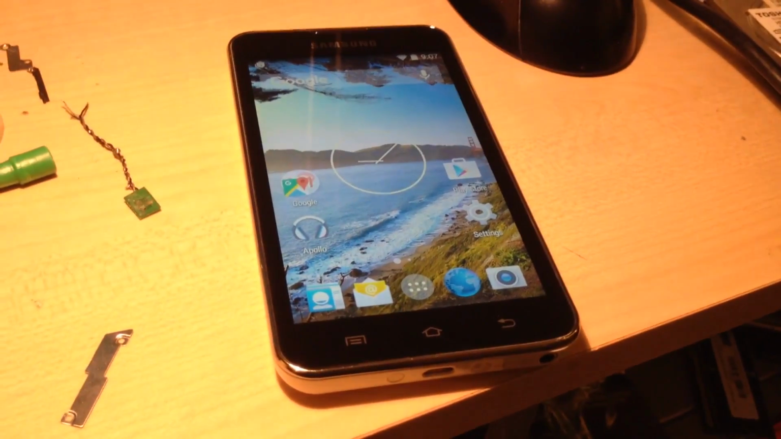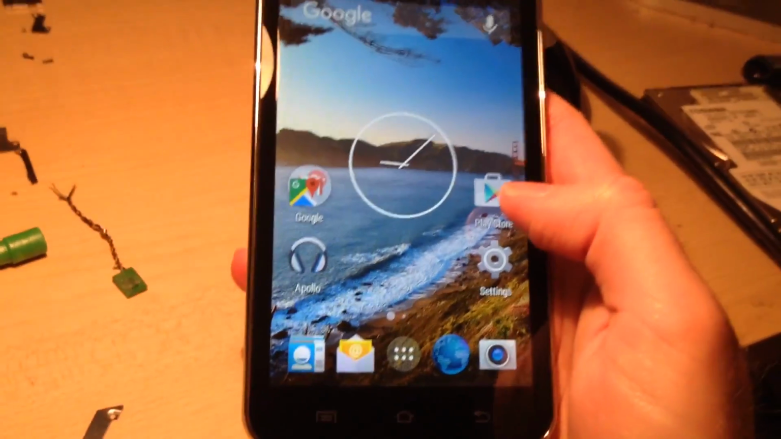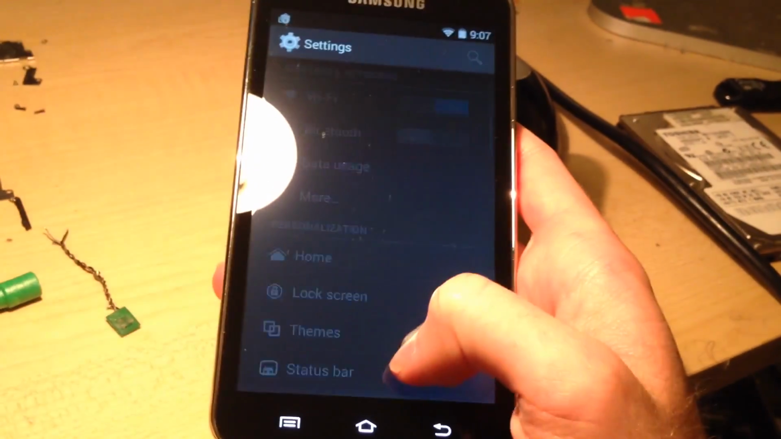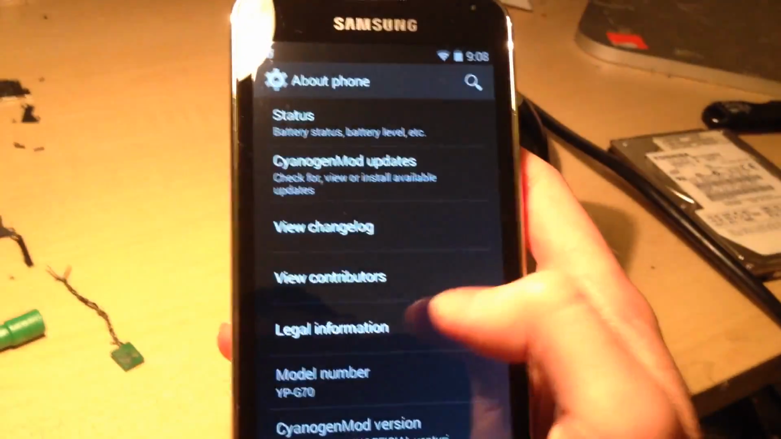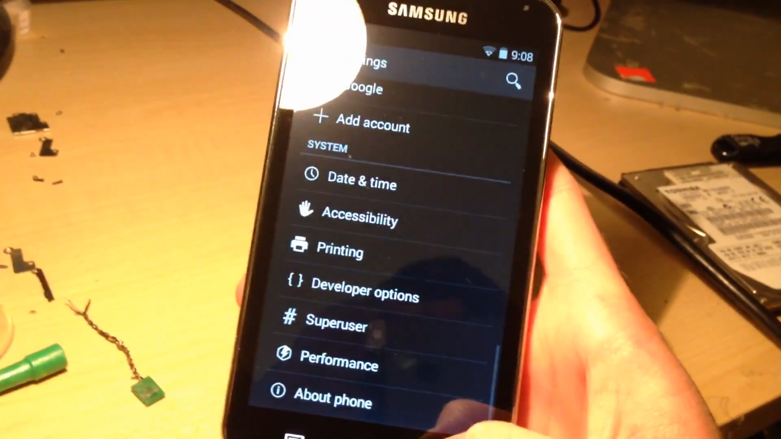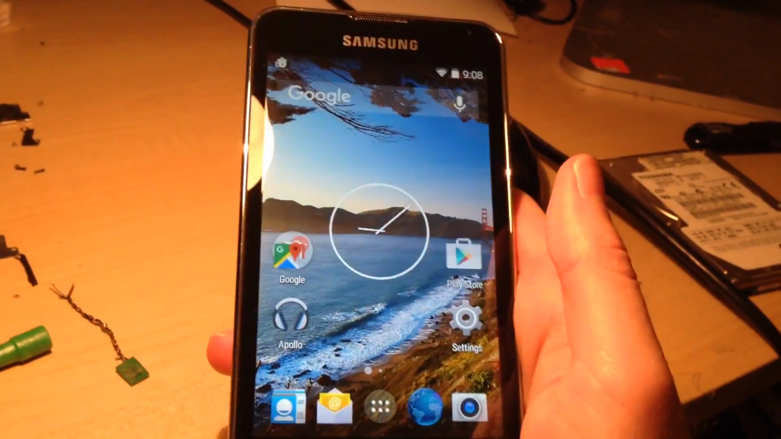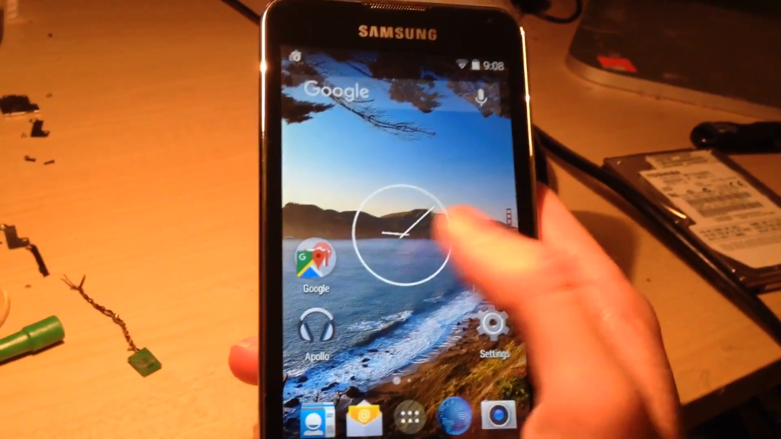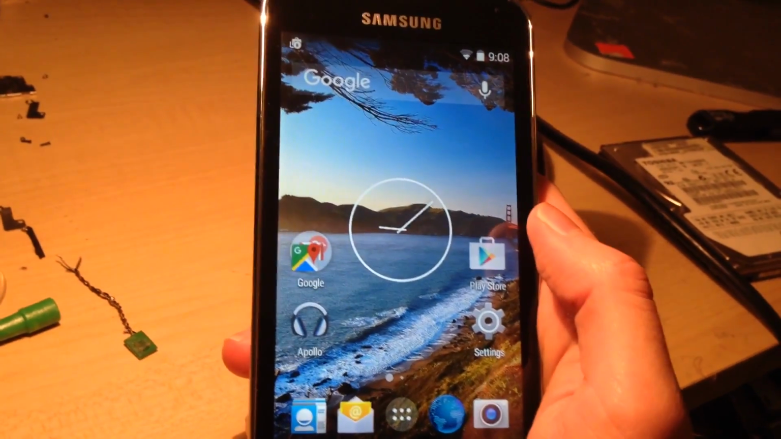Alright, in this video, I'm going to show you how to restore the stock ROM on a Samsung Galaxy Player 5.0. Now, as you can see here, I am currently running CyanogenMod 11, which is KitKat, and as you can see, it is working perfectly fine. Now, this method will work no matter which version of CyanogenMod you're running, and even if you're not running it at all and your device is bricked, this method should also work as well.